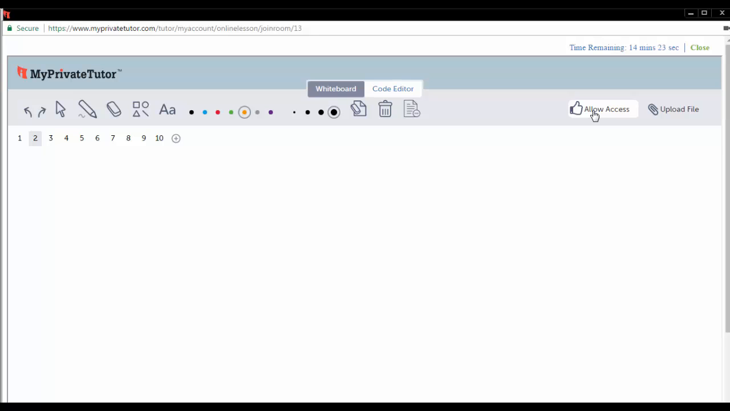Now this allow access button allows you to give access to the student at any time during the session. So if you want to have an interactive session with the student, want them to write something on the board, you need to give them access. Click on it, and this will give access to the student so they can write or draw on the screen. And then at any stage, if you want to take off that access from them, just click on deny access and that will be taken away.